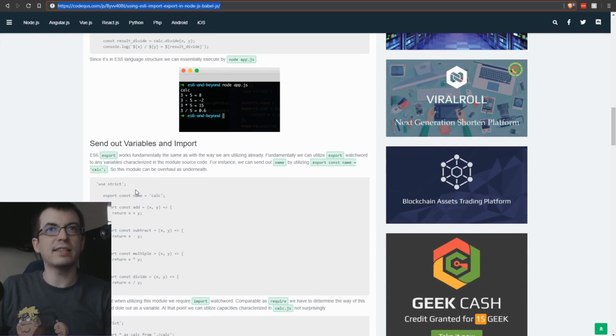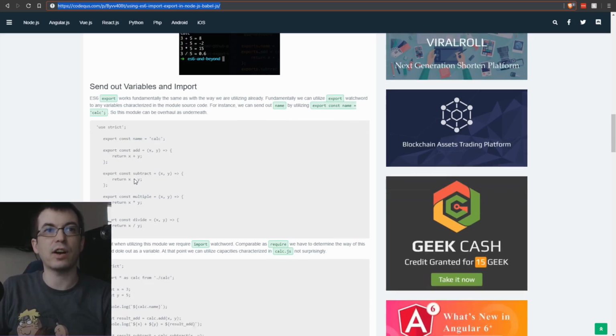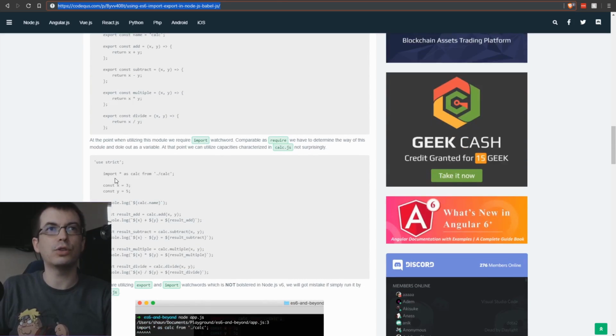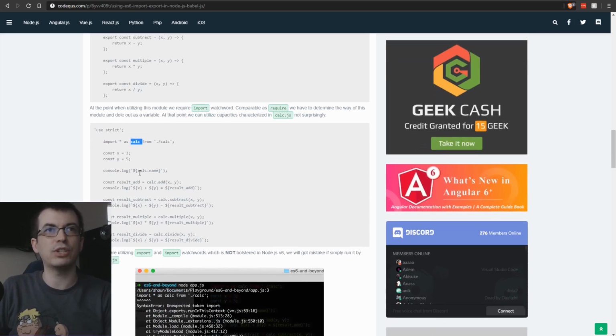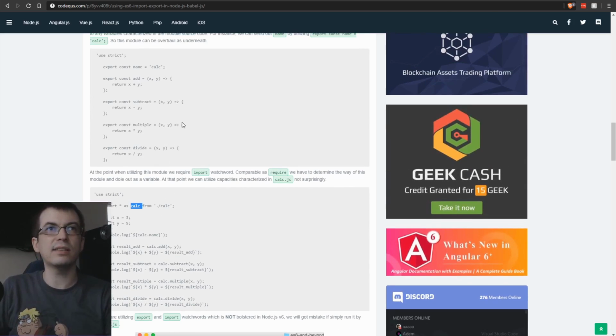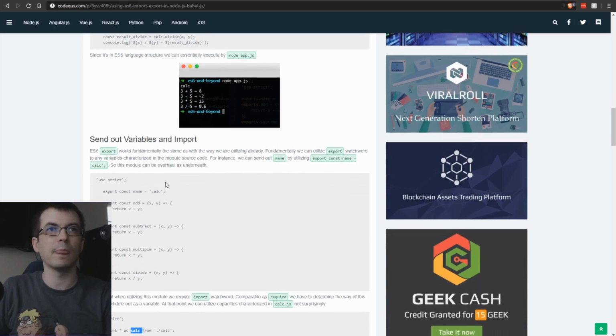So in ES6, what it allows us to do is export const name or export const add, which allows us to use arrow functions to define a function for this variable to export. Then whenever we go to import these values, we can say import asterisk, which basically means import everything, as calc. What they're showing here is that this code and this code are equivalent. They're behaving exactly the same.